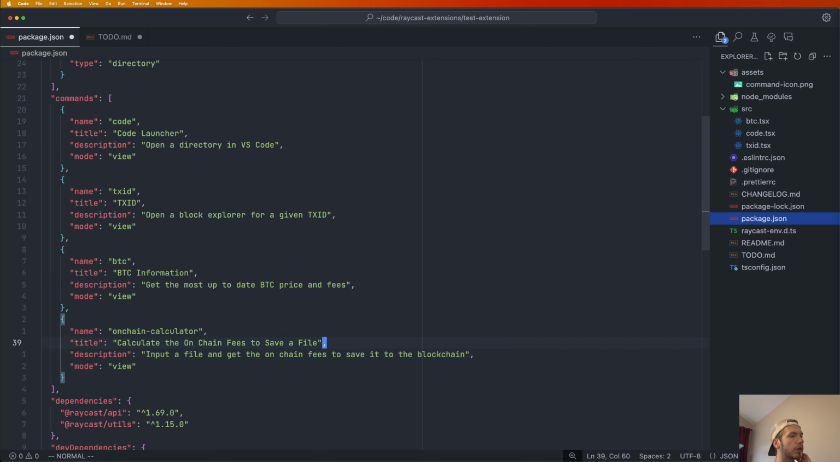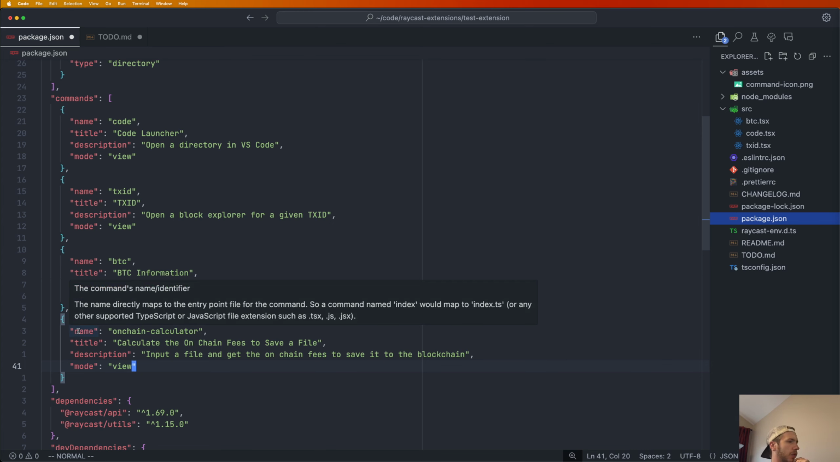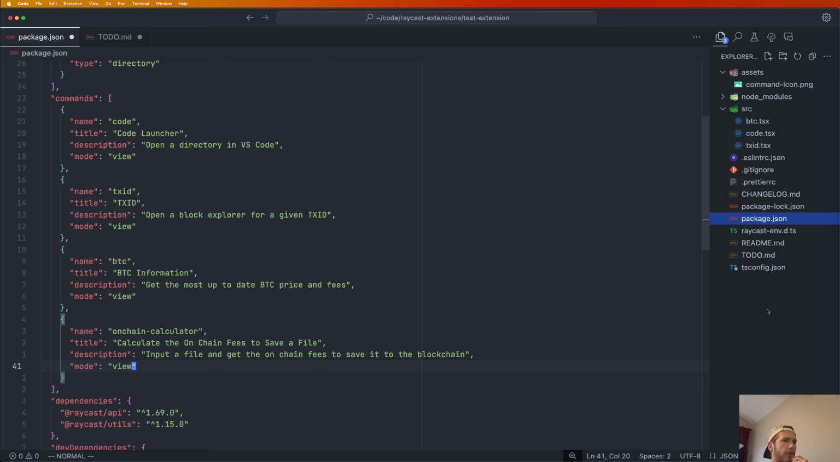Okay, sure. We're not going to worry about that much. Okay, it is a view mode, I guess. From what I can tell, that's the right one to choose. So this name is actually the one that corresponds to the file.